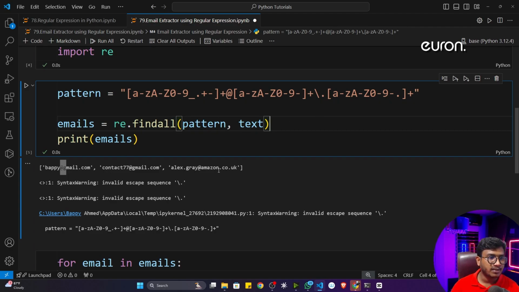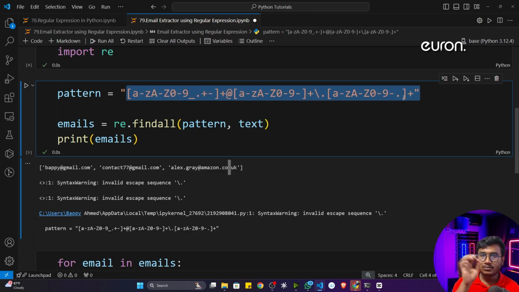Then after that, if there is a dot, like if you're using a company email, you will also have a dot. After the dot you will write co.uk, like that. If it is there like that, I'm also considering this an email address. So this is the complete pattern for email address extraction.